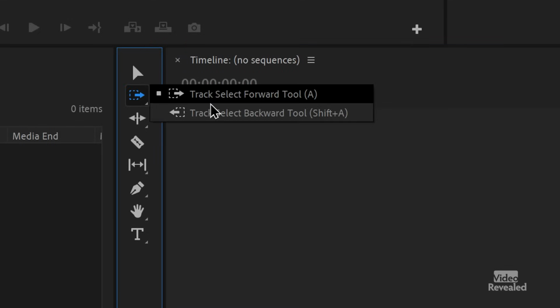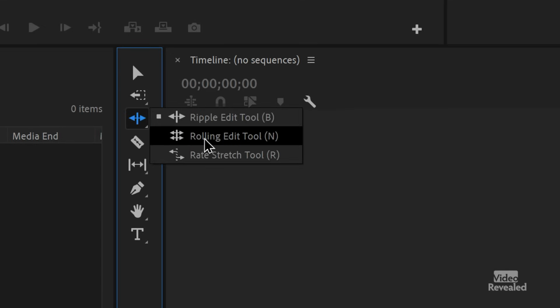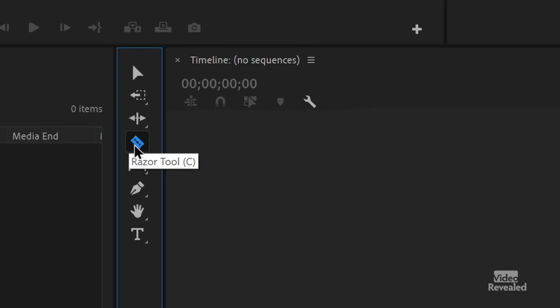It's the V key, and if you're wondering how to remember that, think of this: move with the V key. It's the Move tool. There are selection tools for track selecting. There are editing tools for ripple editing and rolling, rate stretch, razor blades, slip and slide tools, pen tool, hand tool, and type tool.